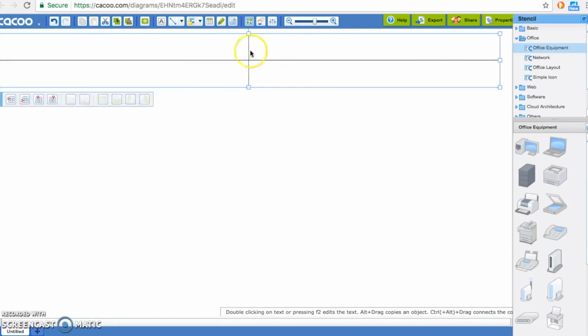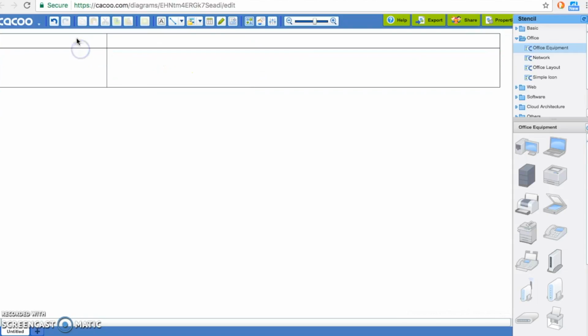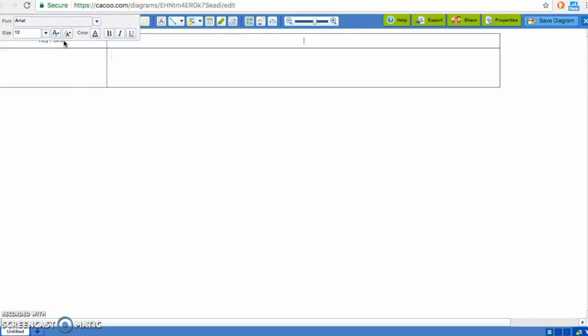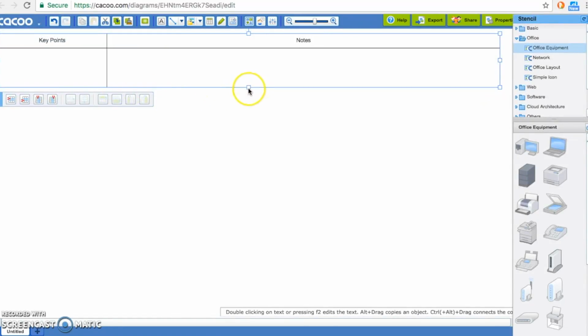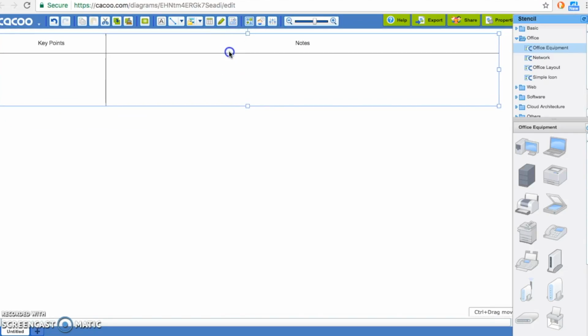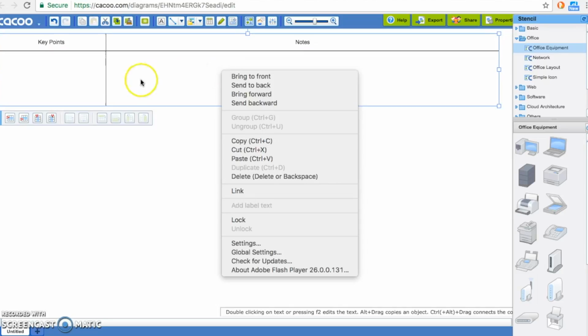And I'm going to expand it out, and it's really just like creating a Word document in this case. So I just double click in order to get this to pop up, and type key points, and then notes, and then these will be the blanks that Edward and Mr. Smith will fill in together as the teacher is giving notes.